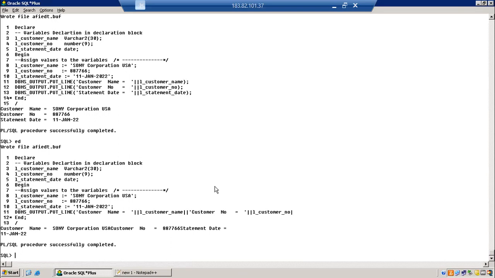Now let's execute. Same information we are going to have: customer name, customer number. Now we can see the customer name. Then we have the customer number. Then we have the statement date. But this SQL*Plus command is supporting up to this level only. We have SQL*Plus commands that we will be using to display the information to the next level. We'll see that later. So like this, we can show the information here itself.